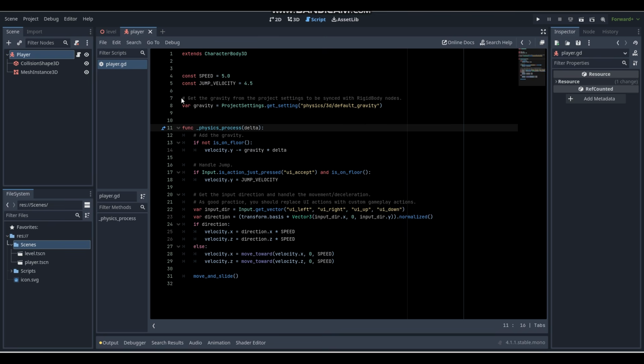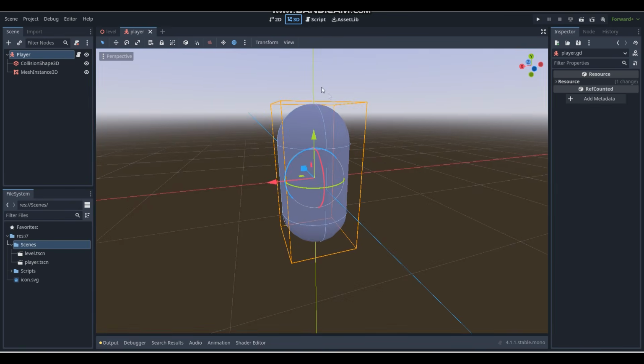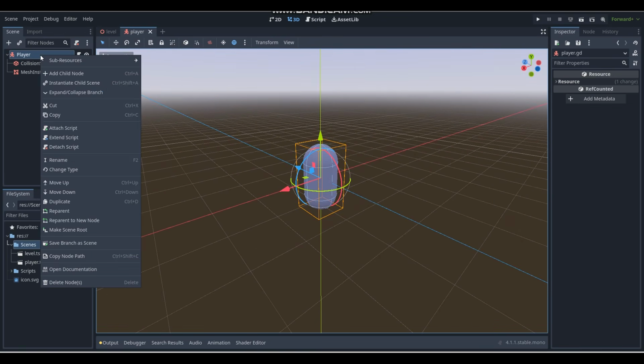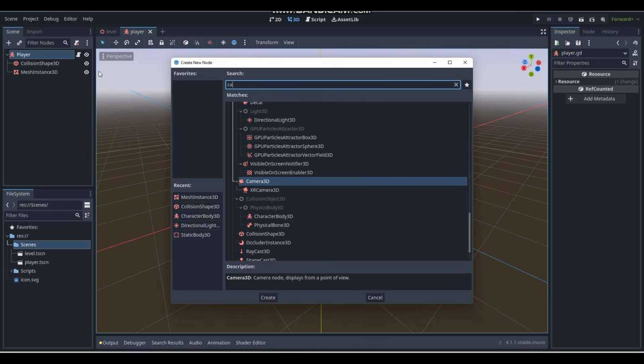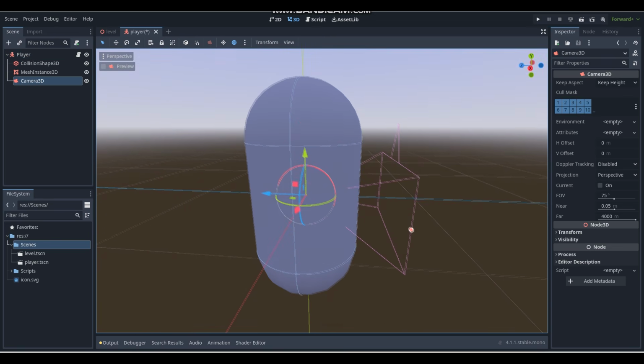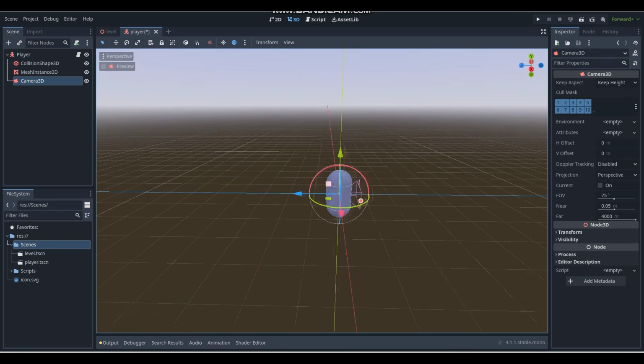So what we're going to be doing now is creating our camera. For our player's camera, first off, we're going to right click on the player, go add child node, and then search up Camera3D. And then this will add a camera to our scene.